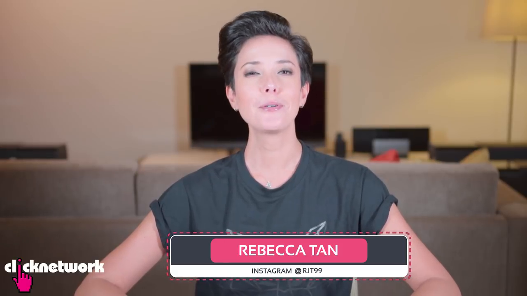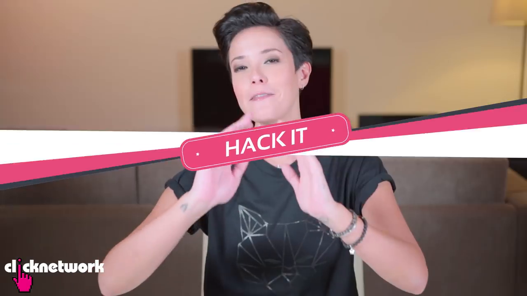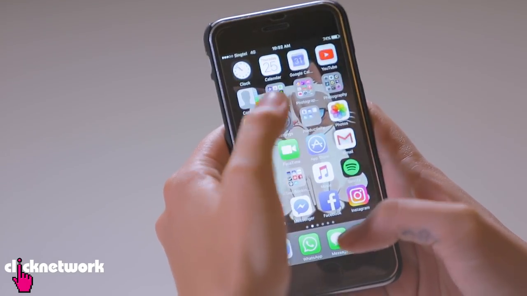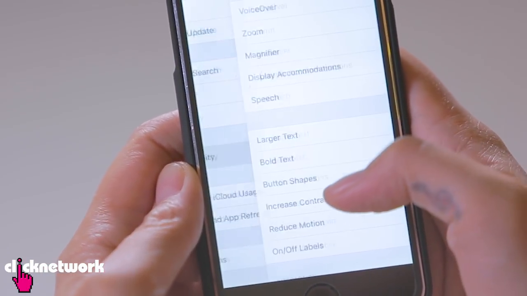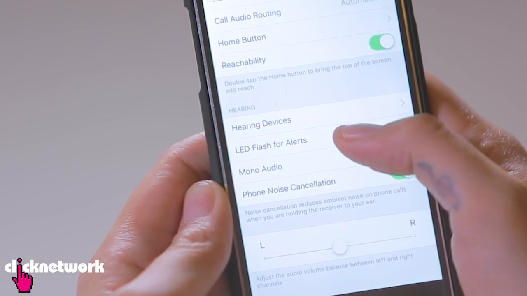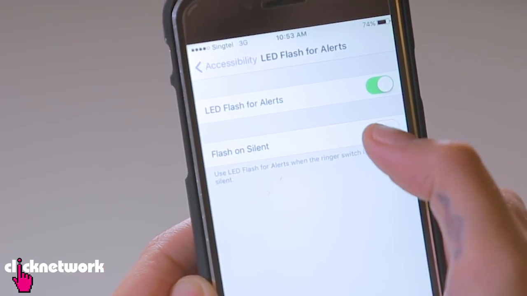In this episode, some cool hacks for your phone. Now, if you want a quiet notification and you don't like it on vibration, here's a nifty trick. Go to your settings, go to general, and then to accessibility, LED flash for alerts, and you turn them on. So every time you get a notification, it will flash.